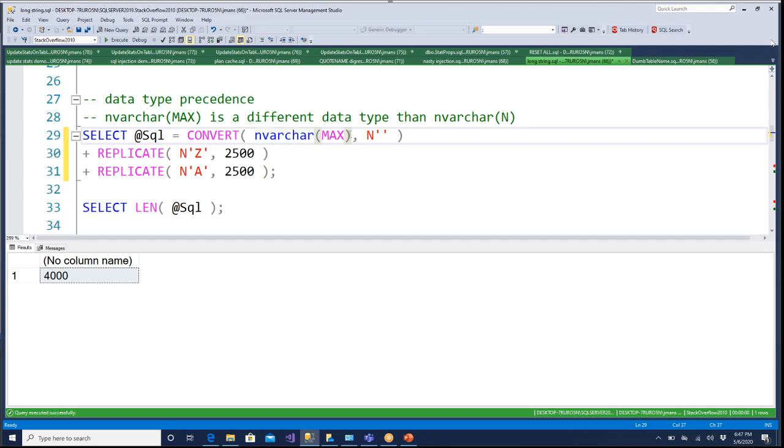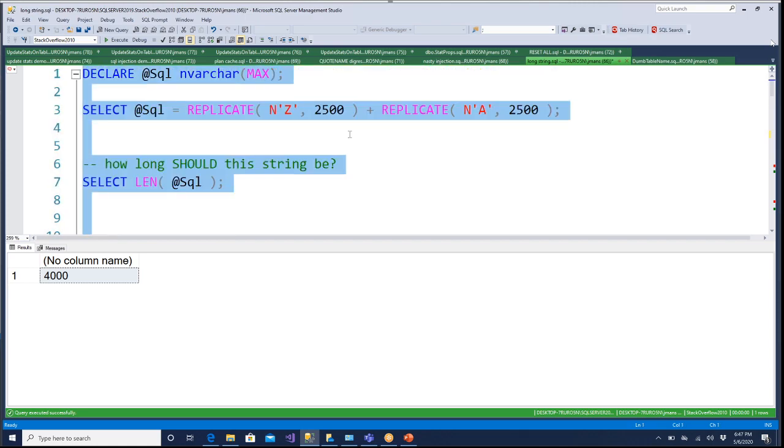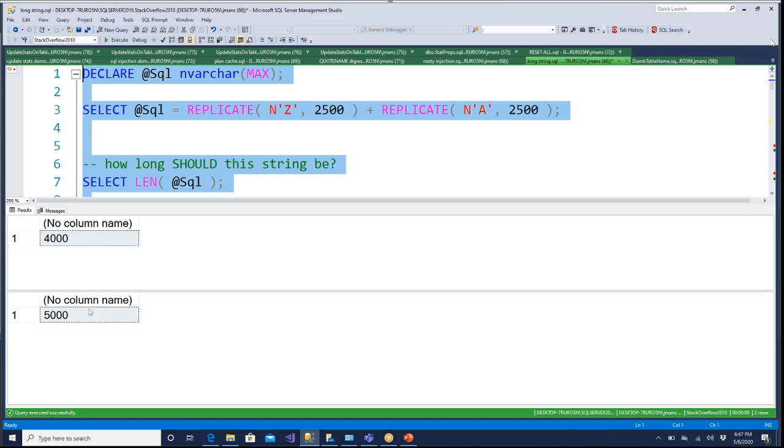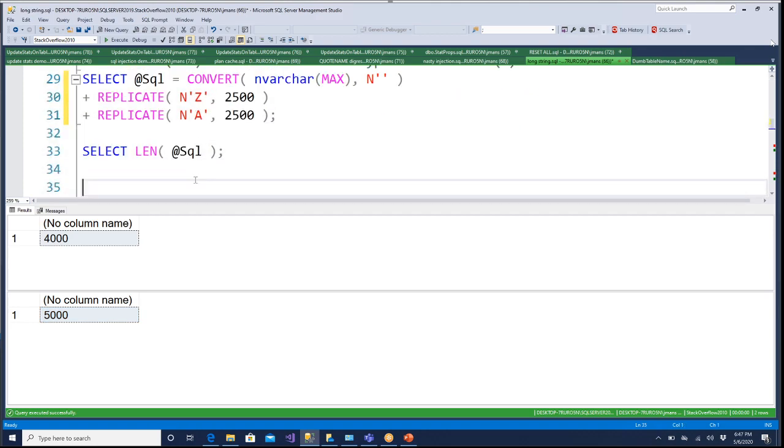Concatenate in an nvarchar max string that is just empty. Then when we add two 2,500 length strings to that, we'll see. Now I've got to run all of this at once, so I'm not prepared. We got 4,000 for that bad one, but 5,000 for the newer one. And that's exactly what we expect to have happen, okay?